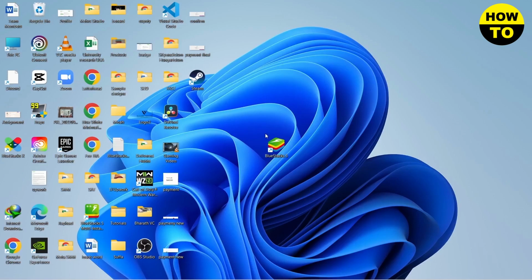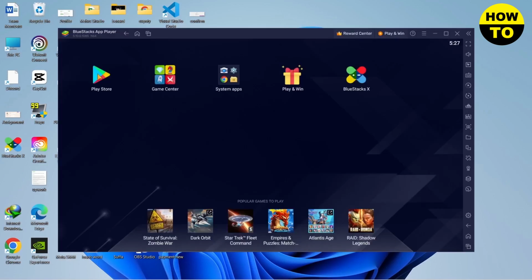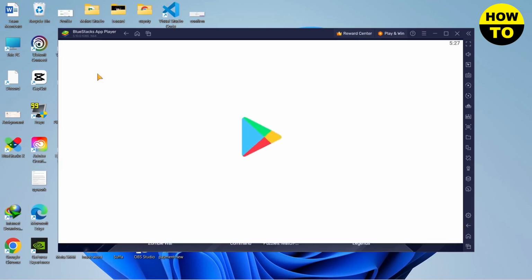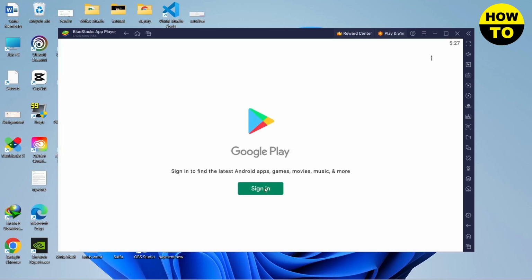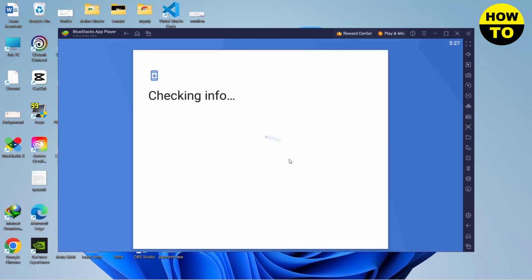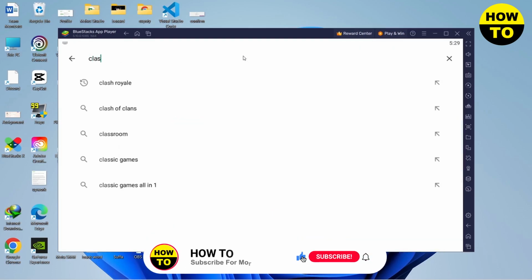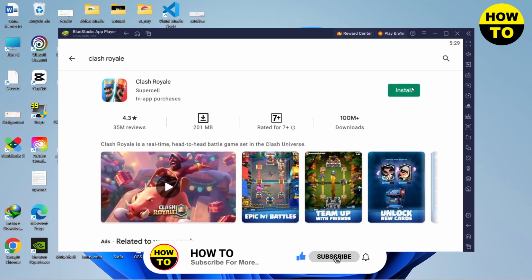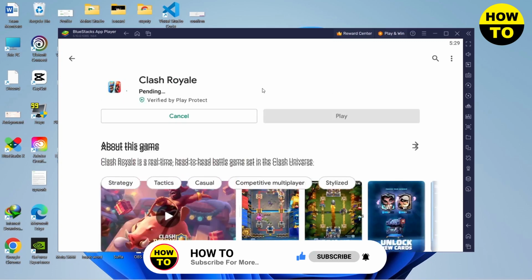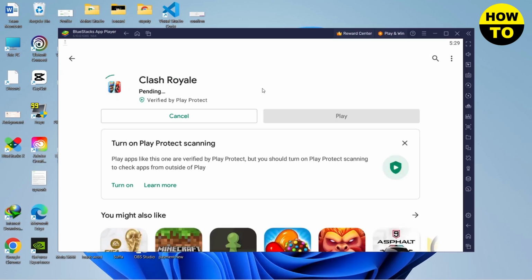So after downloading BlueStacks, you need to launch it, and after launching BlueStacks you need to click on Play Store and then sign into your Google account. And after signing into your Google account, you need to search for Clash Royale and then click on install. This will start installing Clash Royale and I will meet you after it has been installed.